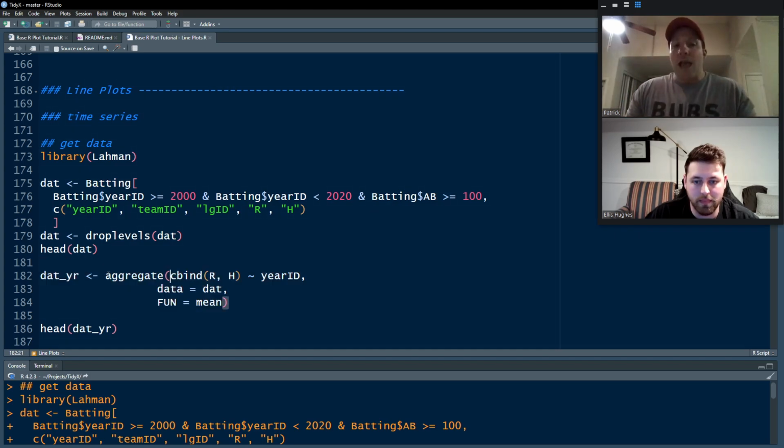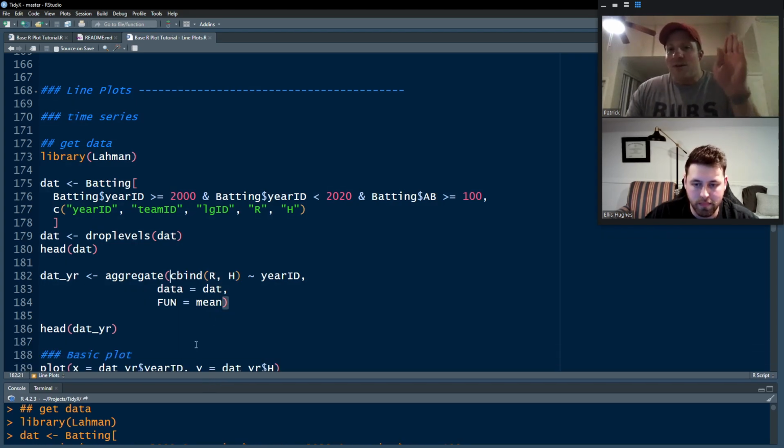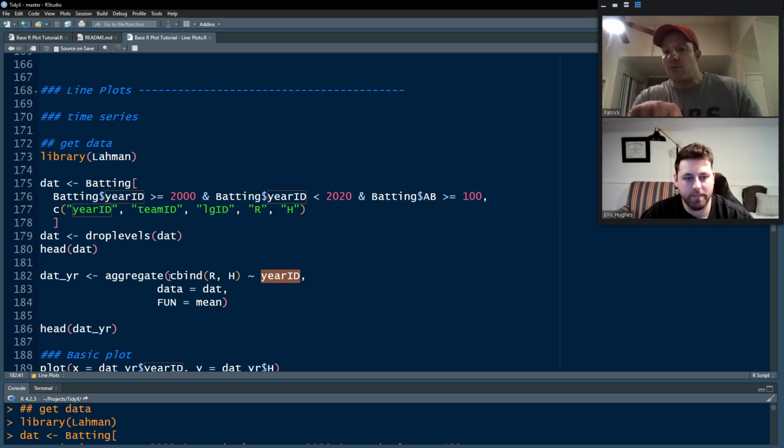So we're going to use the aggregate function, and it kind of looks like whenever we build a model where we have an output variable, a tilde, and then some sort of independent variable. Here, we're saying, go grab the runs and the hits columns and bind them together in a little data set. We want to aggregate this by year. And if we had other things that we wanted to aggregate by, we could add a plus sign after year, so maybe year plus team or league. Yeah, we could totally do that.